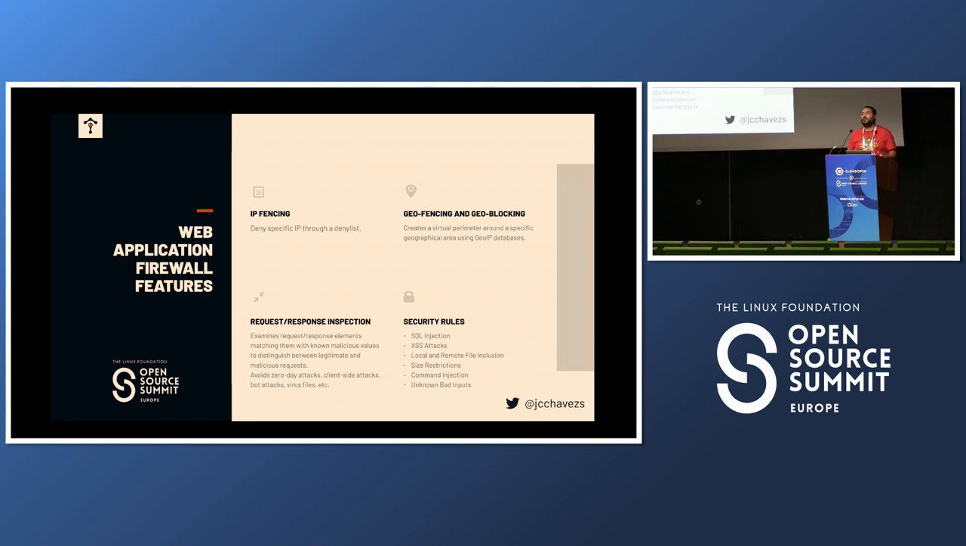Then you have security rules, which is a curated list of rules that will block known attacks like SQL injection, cross-site scripting attacks, local and remote file inclusion, remote execution, command injection, size restriction, this kind of rule sets. If you have heard about, for example, OWASP CoreRuleSet, it's a curated list of all these rules for preventing this kind of attacks, and they can be deployed in a WAF.